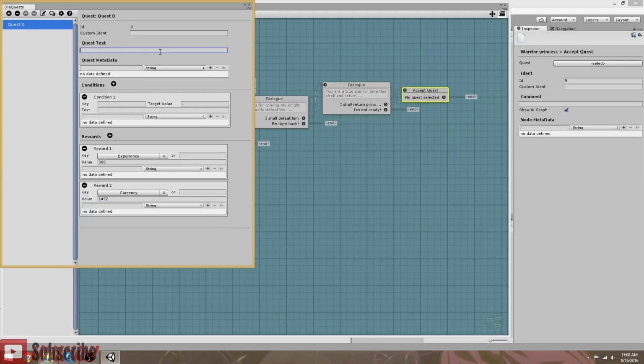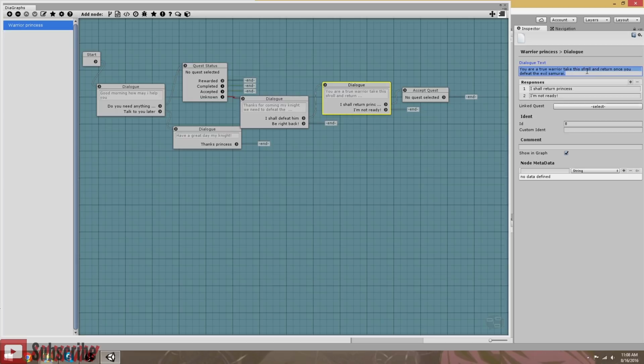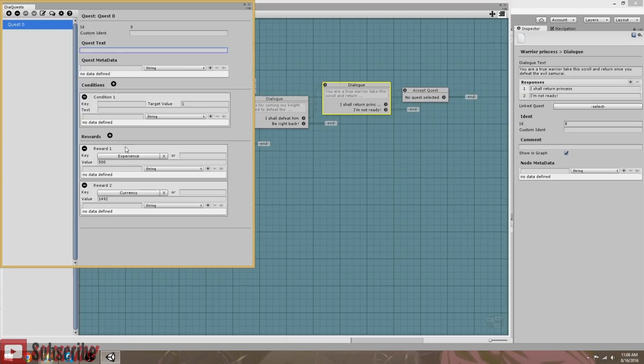The quest text. Now, because I said "You are a true warrior," ooh, I didn't spell scroll right. "Take this scroll." Oh shoot. Grab this. We're still good to go. Now we're gonna put all our quest details in here. So the quest name should already be listed. If not, then we can go ahead and put the quest name in there later on. But let's get all the details here.